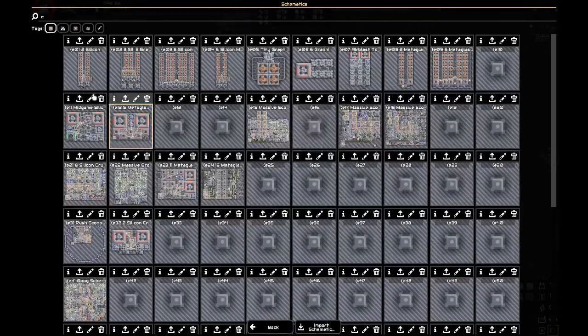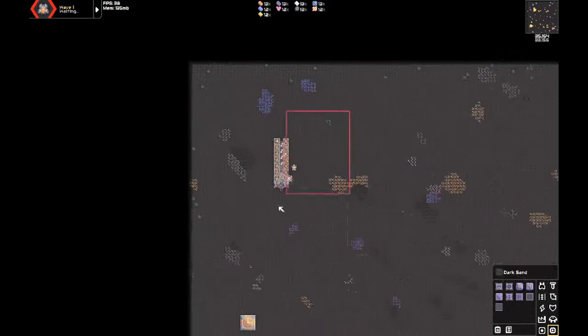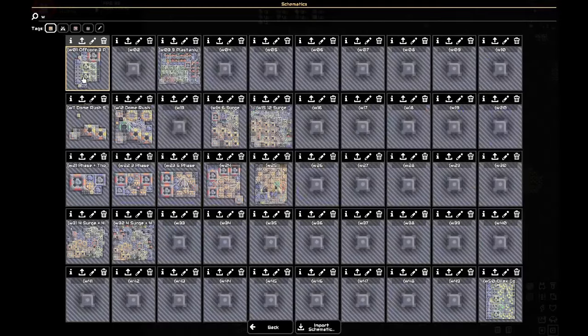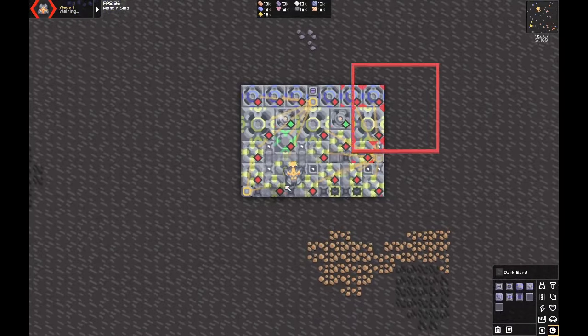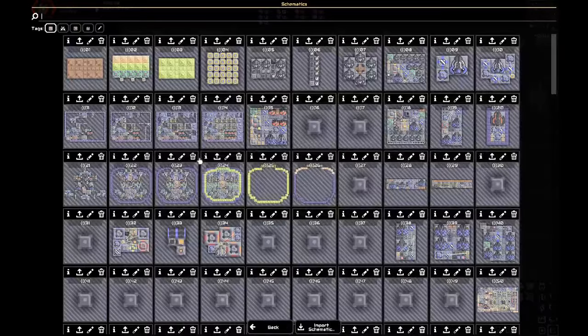So the idea of this is that you have your silicon, graphite, and metaglass on one page, and your general economy on one page. Sometimes there are schematics like this that are general economy and you still put them there. You should have your platinum, surge, phase, and anything weird extra like this oil X coal on the second page, and that's on W normally for me.